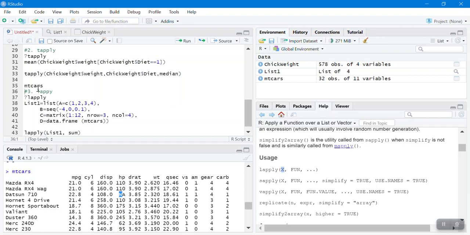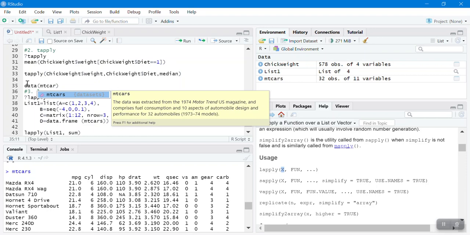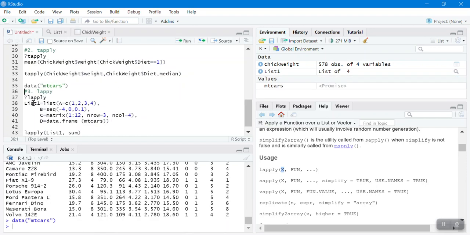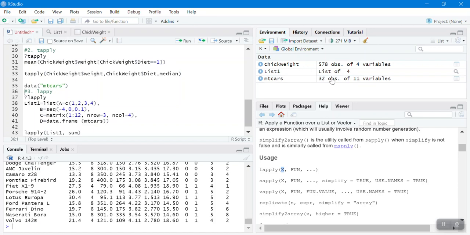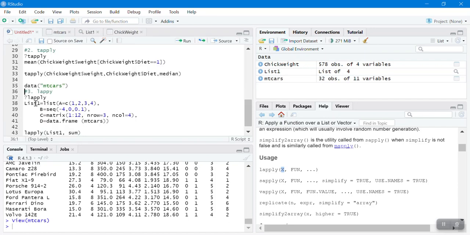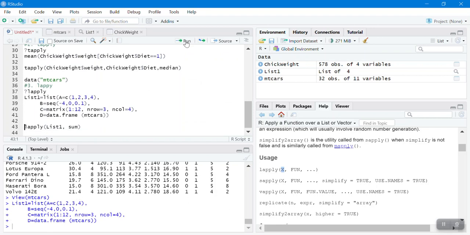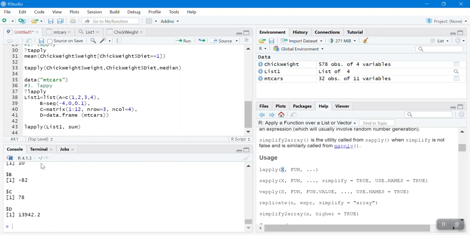So I had to load the data again. Okay, so if I, for example, load the data mtcars from the origin, and then now if I look at mtcars again, here I don't have NA. Now if I again build this list and then I use lapply, I can see that the sum of the values for the entire mtcars is 13,900 and something. So that's how you can use lapply.